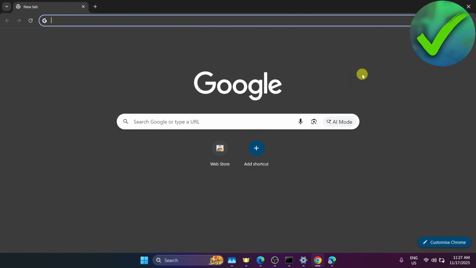How to fix 403 forbidden error in Google Chrome. So that is what I'm going to show you guys in this super quick and easy tutorial. So let's get into it.